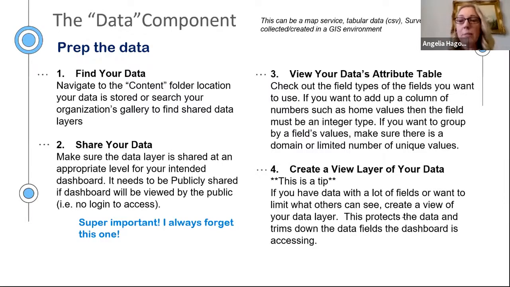You need to be very familiar with your data. So you really need to look at the attribute table. And then the fourth one is really a tip, and that is creating a view layer of your data. And this is really meant to kind of secure the data, lock it down, and that way, as you're messing with their data or messing with the schema, you're not wrecking your dashboard.